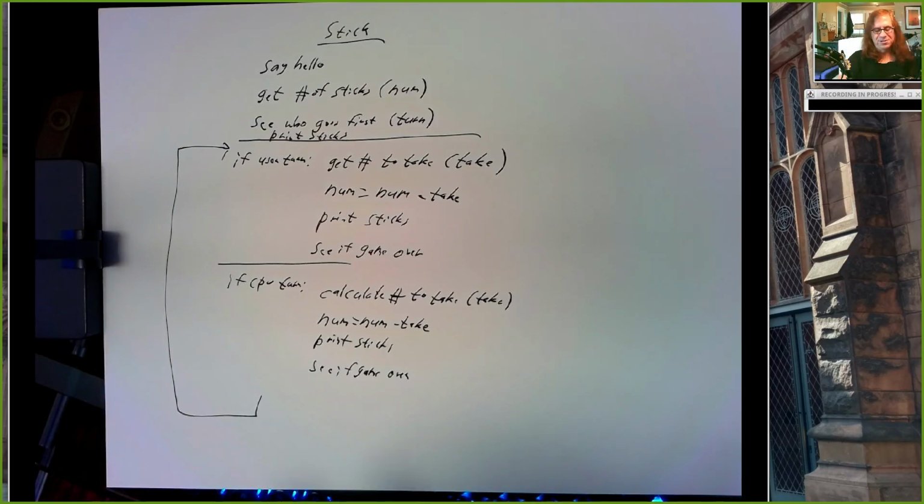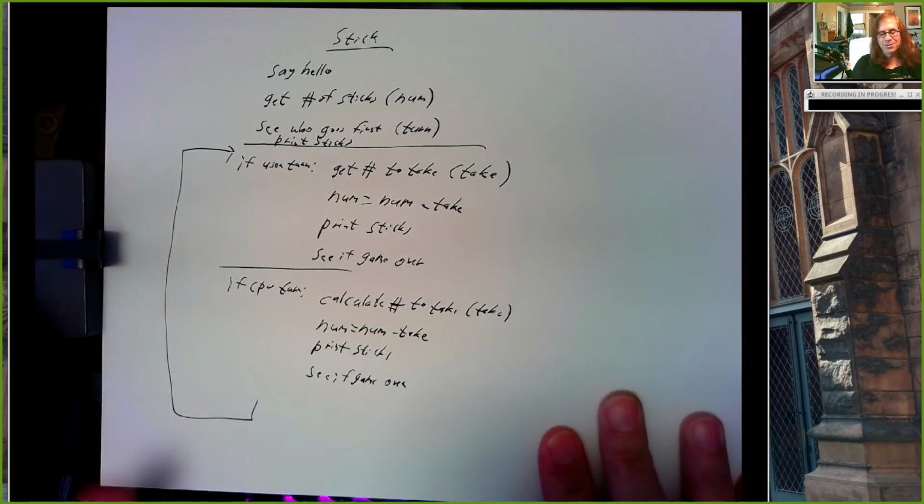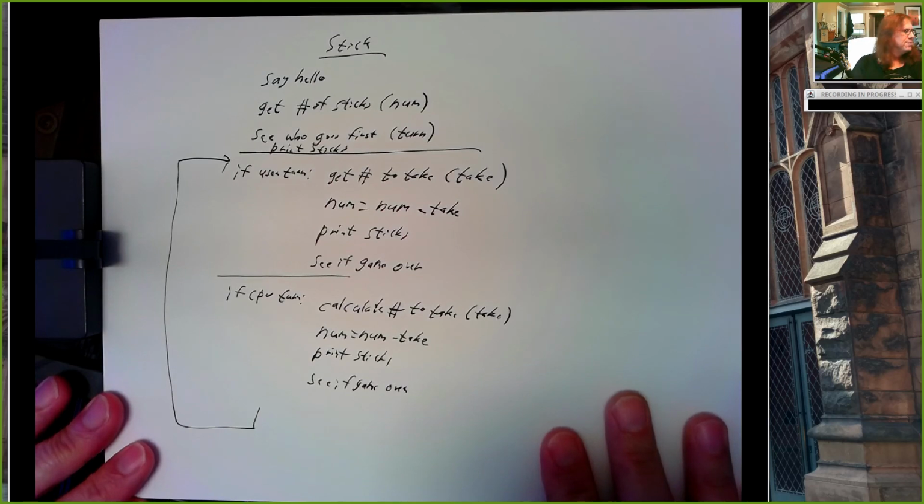Alright, this is a high-level view of the game. It's missing a lot of detail. But to figure out the flow of the program, I don't care about the details yet.